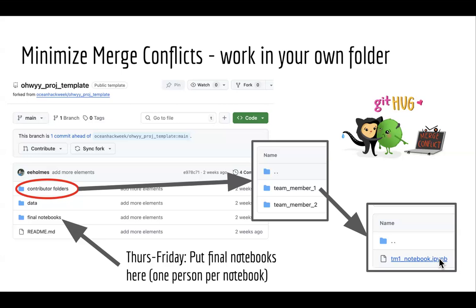In a Hack Week situation, we want to minimize merge conflicts. We want to minimize situations where you and your teammates are editing the same file or the same directory, and then it says, no, there are conflicts, or your histories have diverged, or something awful, and then you're like, I can't merge them. So we want to minimize that, just to minimize your frustrations during a Hack Week. And the way to do that is for each person to be working in their own folder in the repository.